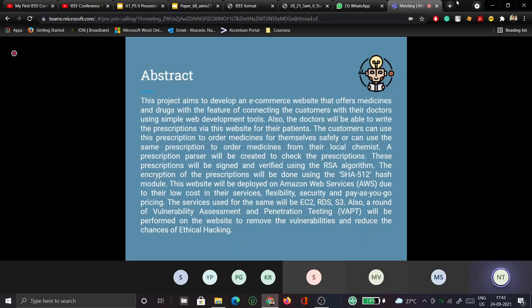So the doctor can write the prescriptions over this website, and we are going to check whether the doctor has been authorized to do so. And for that, a prescription parser will also be created, and we are going to make the prescriptions, and the prescriptions will be signed and verified using the RSA algorithm, and similarly they will be encrypted using SHA-512. So it checks whether the integrity of the prescription when the doctor wrote it is the same while the patient is downloading it. So we'll look into the details in the further slides.